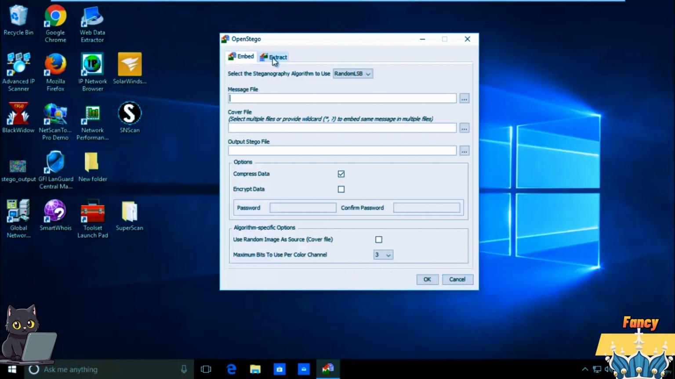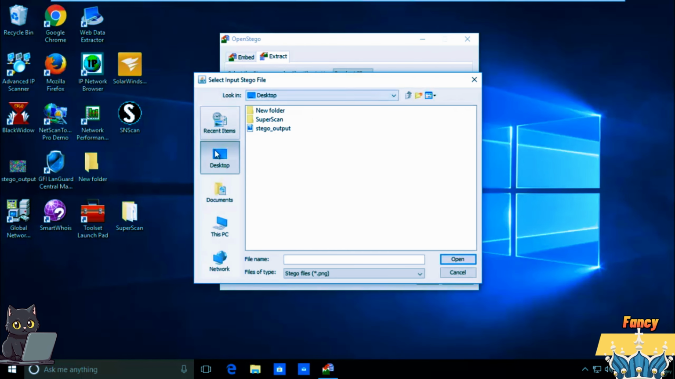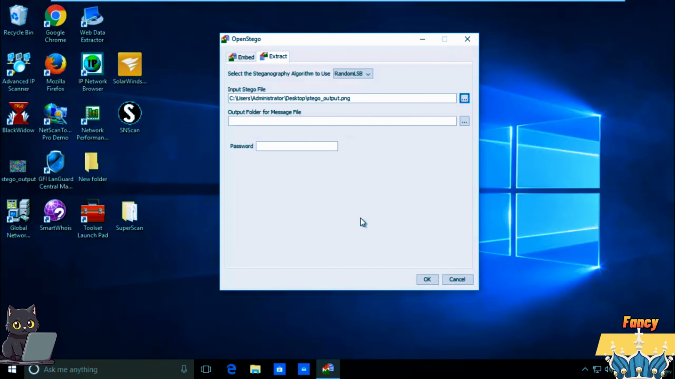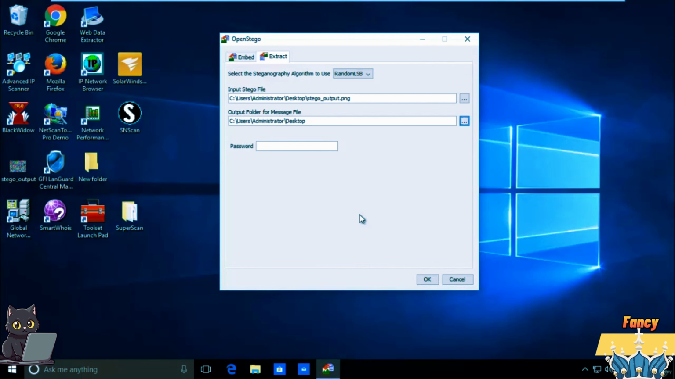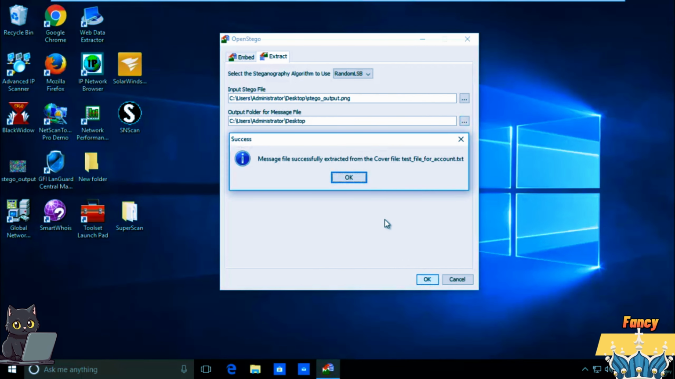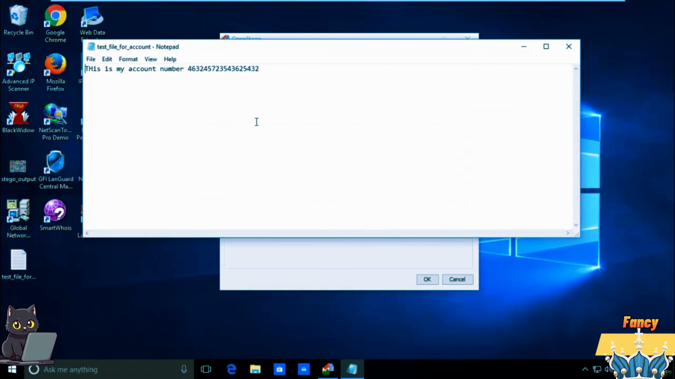Now we just need to go into the Extract tab, select Input Stego file, go to the desktop, select Stego_output. Just click on open. Output folder for message file, select the same folder, desktop, click on open, and we just need to click on OK. Here you can see test_file for account, and this is my original file.